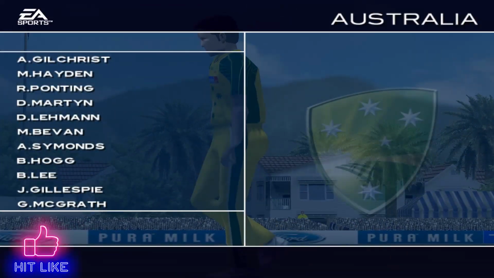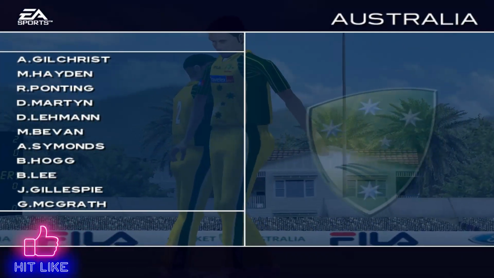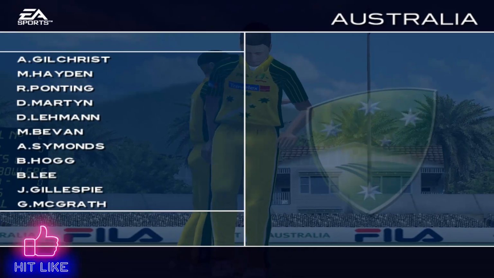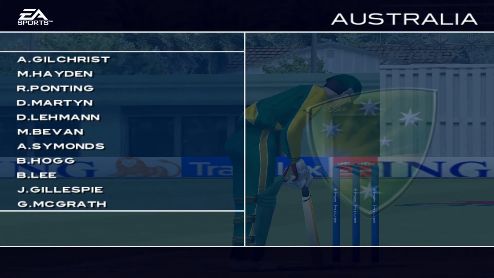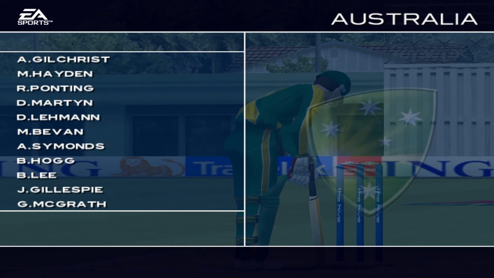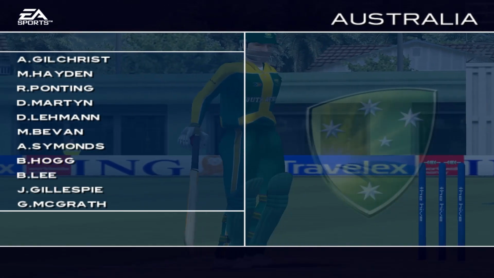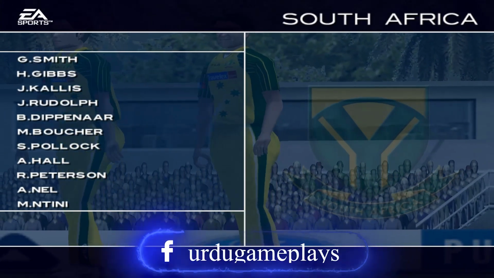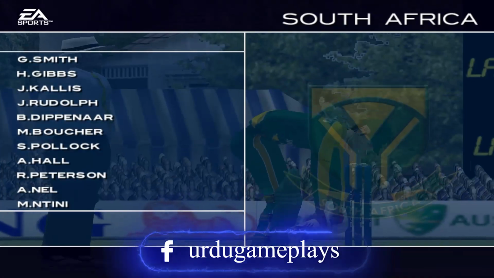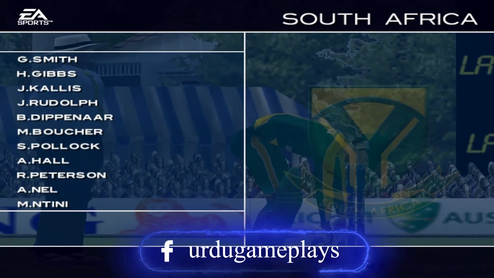So let's take a look at the teams. Here's the lineup for Australia: Gilchrist, Hayden, Ponting, Martin, Lehman, Bevan, Simons, Hogg, Lee, Gillespie and McGrath. And here's the lineup for South Africa: Smith, Gibbs, Cullis, Rudolph, Dippenaar, Boucher, Pollock, Hall, Peterson, Nell and Tini.